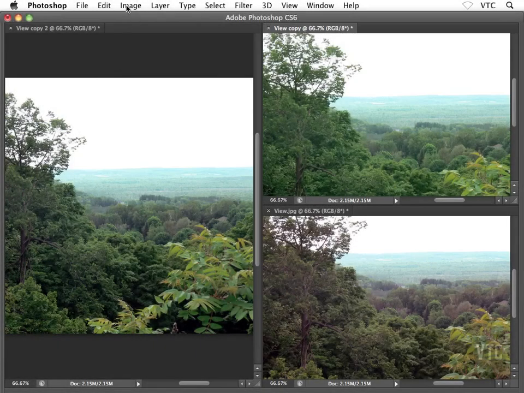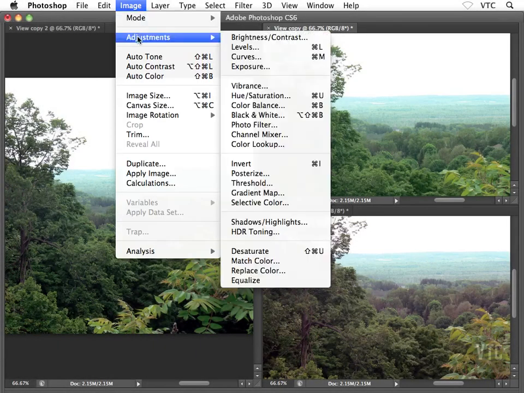If we head up to the image menu and then down to adjustments, this is what we're looking at here. We have all of these different ways to work with color inside Photoshop. And as you can see, there's tons of them, and it's very easy to get overwhelmed. We don't have enough time to go through every single one of these. We would be here for a couple of days going through every single one.